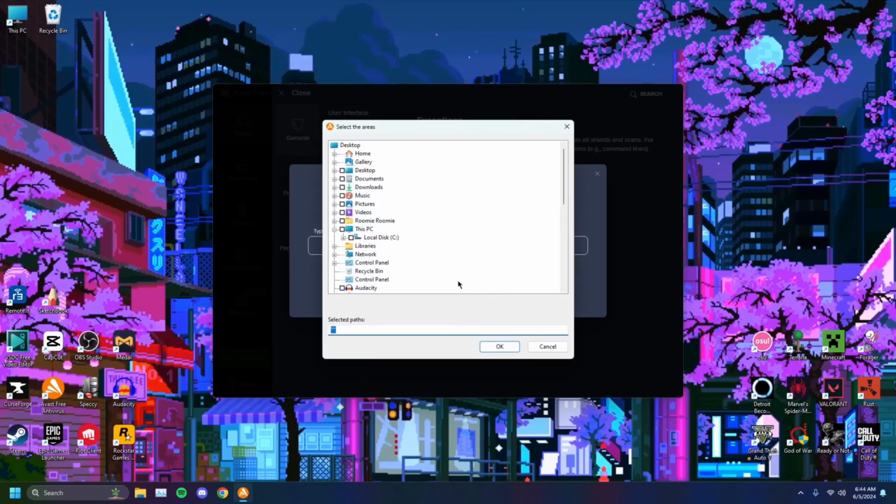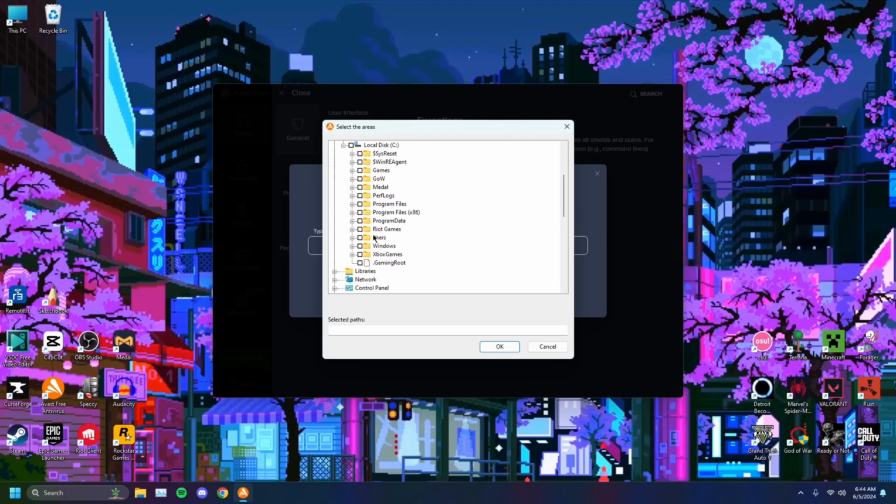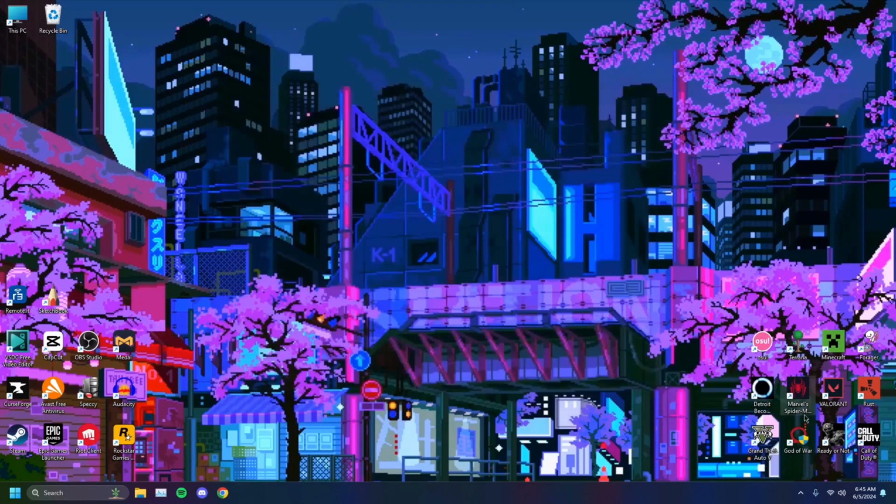You want to click on Browse. You want to head on over to your local disk C where you have Valorant installed. You want to click on Riot Games, just like so. And you want to click on OK, Add Exception. You want to then close out this, and you want to try running Valorant. That should fix your error.